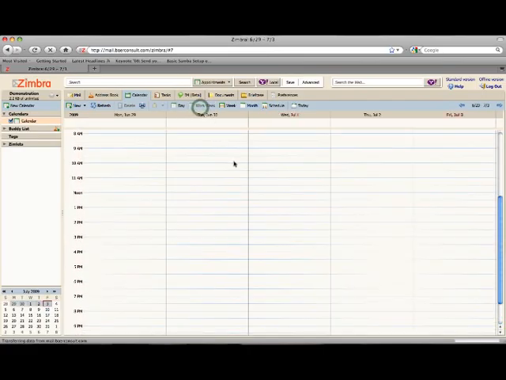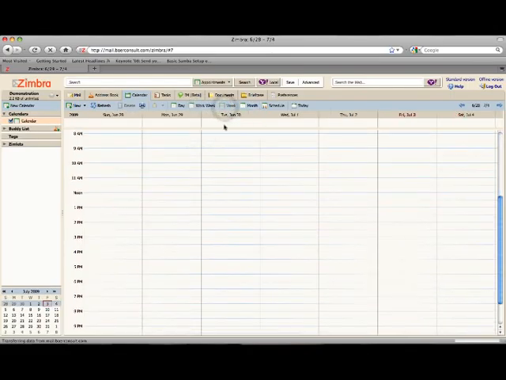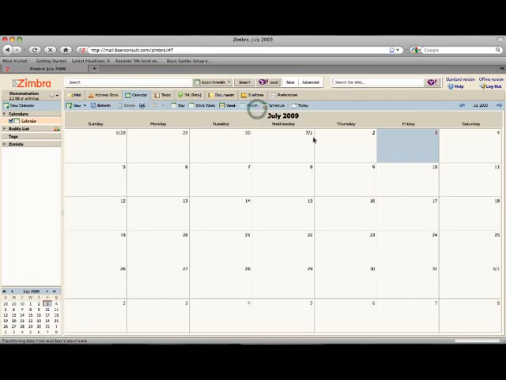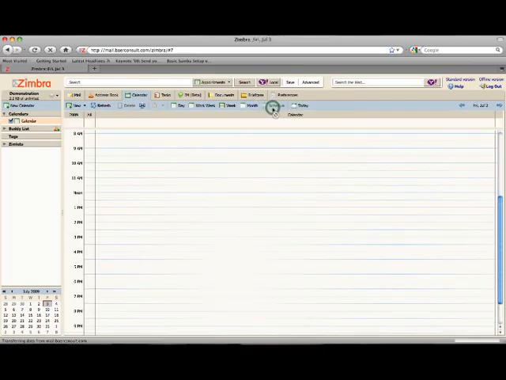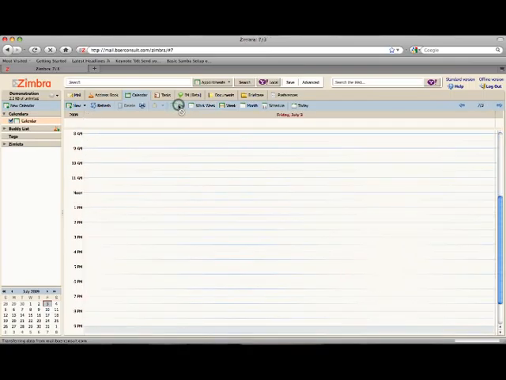You can view it in the work week, Monday through Friday. You can view it in a standard week. You can view it in a month, and you'll be able to see your appointments listed there. Or you can view your schedule, and then of course you can hop quick to the day. Just for demonstration purposes, we're going to go ahead and open it up at noon.